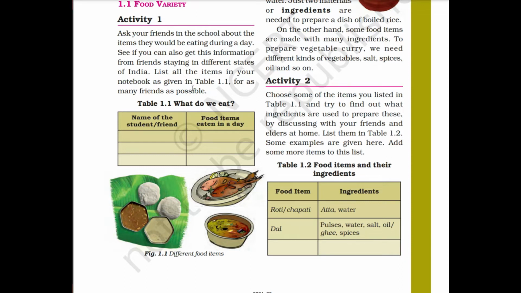You can just pause the video and let's start activity 1. Ask your friend in the school about the items they would eat during a day. See if you can also get this information from friends staying in different states of India. Or list all the items in your notebook as given in table 1.1 for as many friends as possible. This is the first table of this chapter and this book. Just pause the video if you want to fill this table in your book also. And if you can ask friends in different states of India, you can also ask a friend who lives in another country of the world.